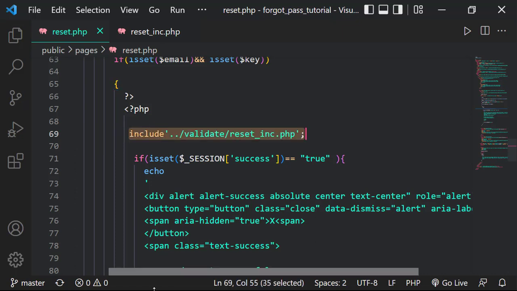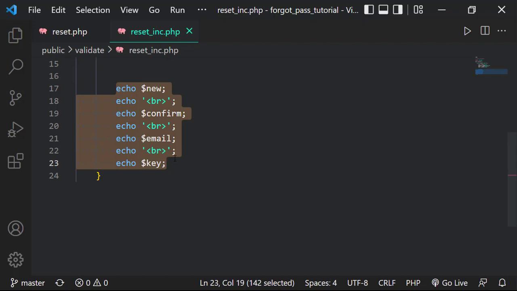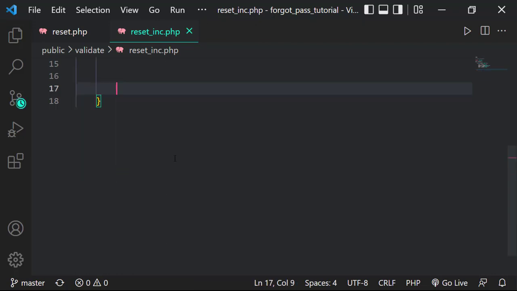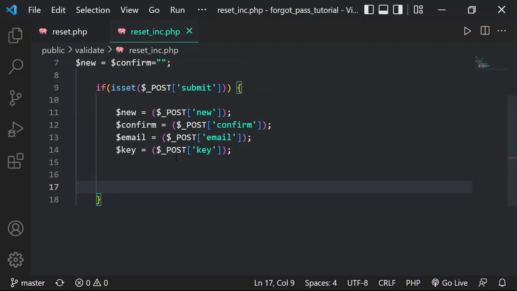So I just wanted to do that so that I can see if I'm able to pass the information that I need, that is the new password, the confirmed password, the email and the key, from the reset.php to the reset_inc.php. And now that I know that I am able to pass that successfully, I can go ahead and verify a few things and then insert the information into the database.